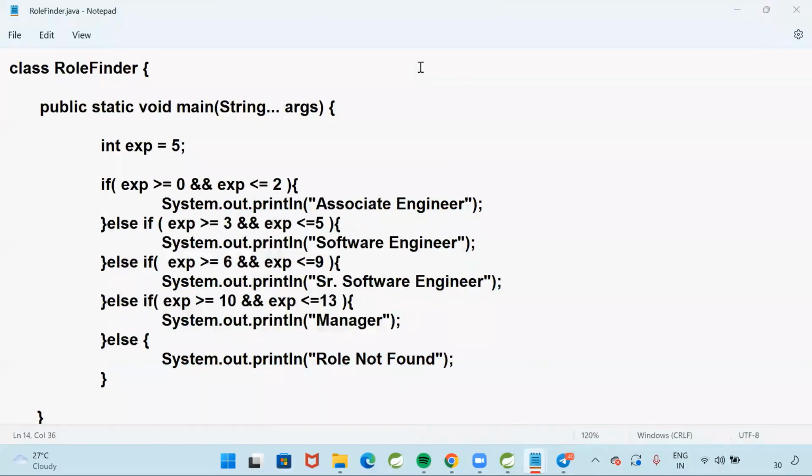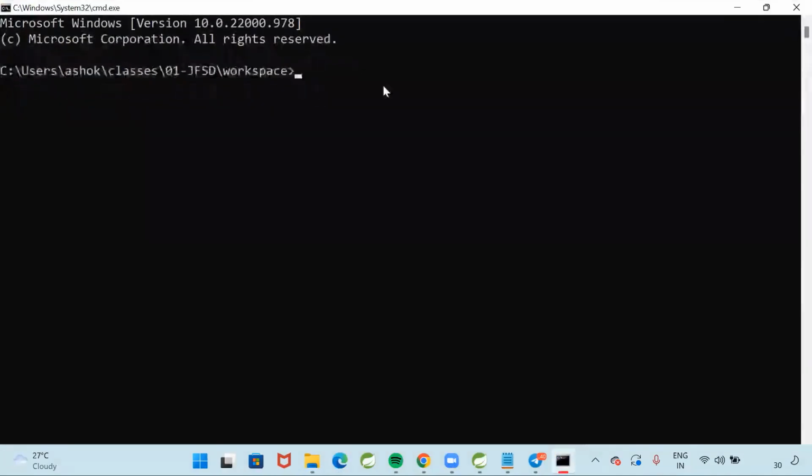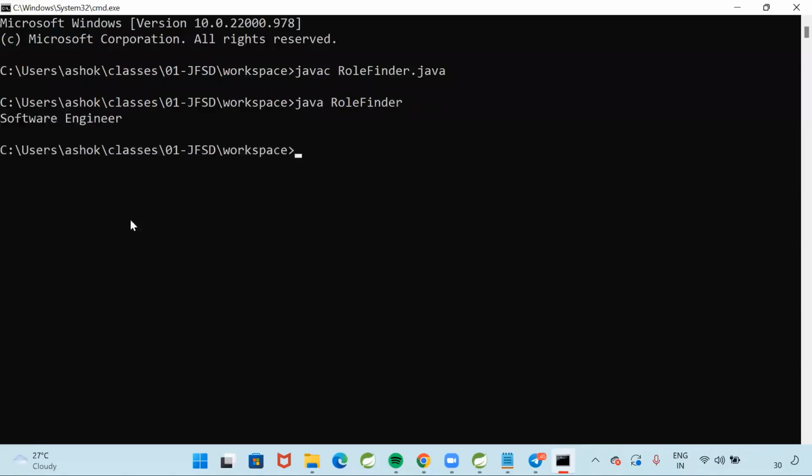Are you able to understand this program? Yes, good. Let's try to compile and run this program. javac RoleFinder.java. Compilation success. java RoleFinder. What is the role it is giving now?